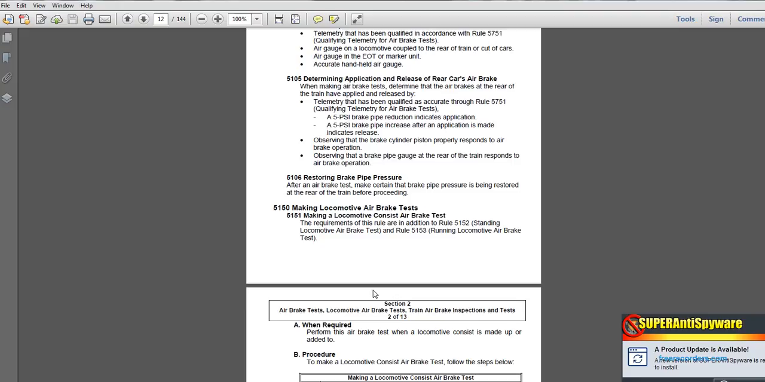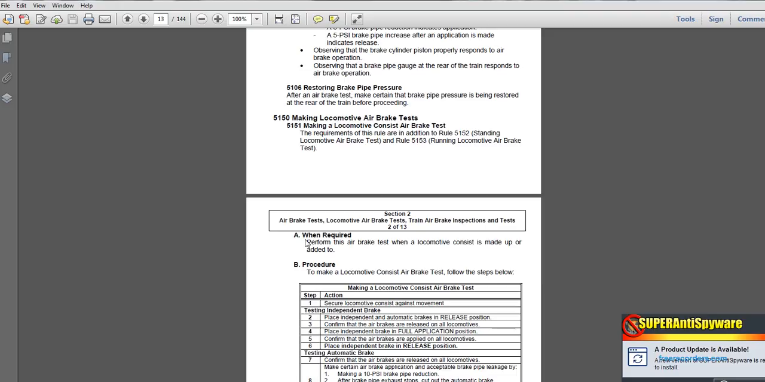5150 Making locomotive air brake tests. 5151 Making locomotive consist air brake tests. Requirements of this rule are in addition to Rule 5152, Standing locomotive air brake tests, and Rule 5153, Running locomotive air brake tests. Section 2, Part 2 of 13. When required, perform the air brake test when the locomotive consist is made up or added to. B. Proceed to the locomotive consist air brake test following the steps below.